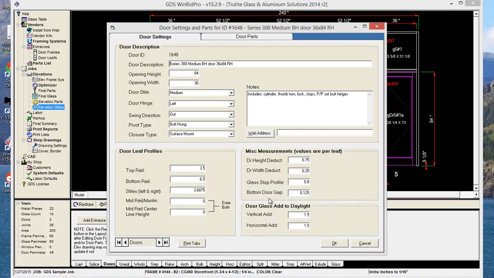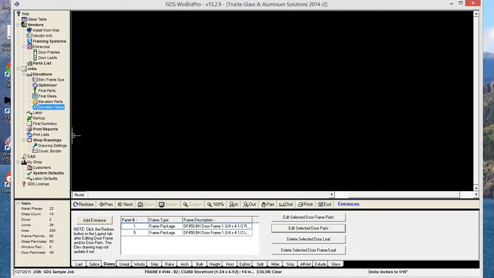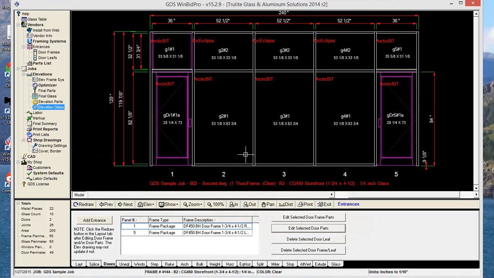And actually, there is a separate vertical add and horizontal add for the door glass. Now that I mention that, you can manipulate your door glass sizes with these add daylights here. That's separate from the framing system, just like the doors are separate from the framing system. So that, I think, covers it all.